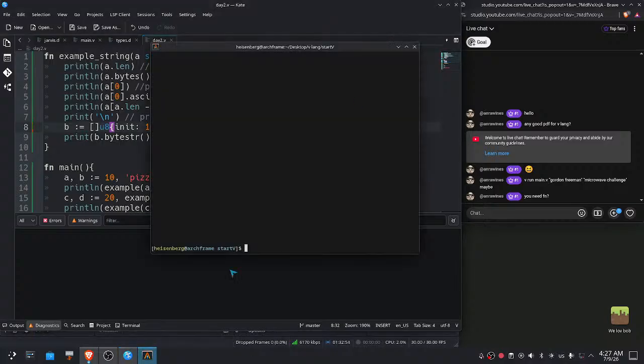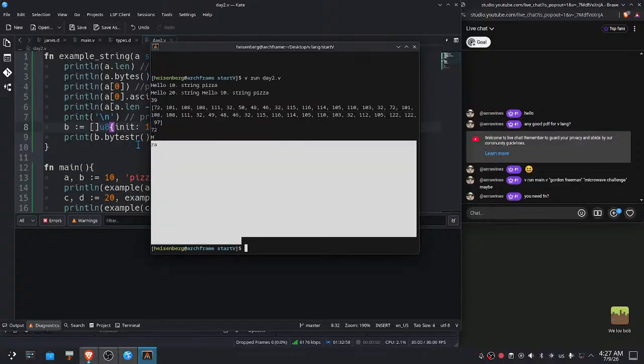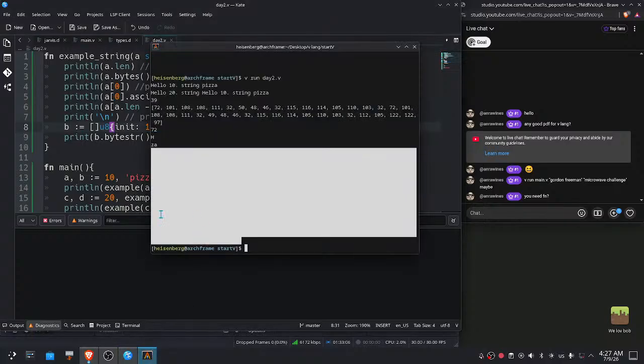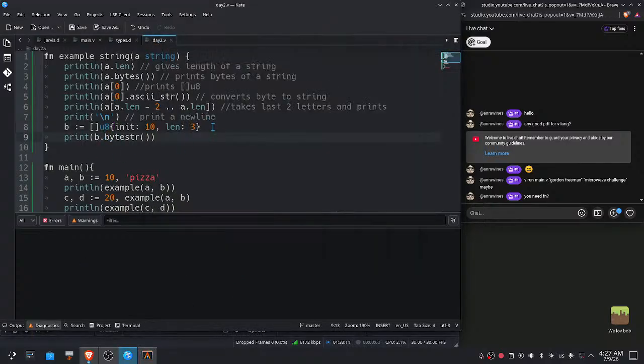Let's do length 12 just to make it a nice standard length. So, boom, I got a chunk of 12 right there. Let's actually change that down again. It's like 3. We don't need any longer than 3. So that prints 3.